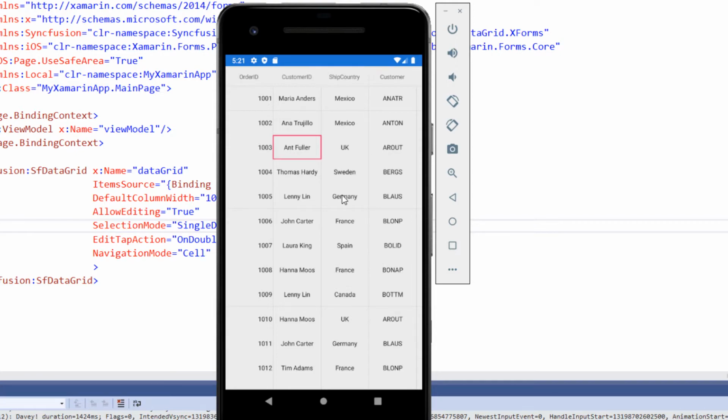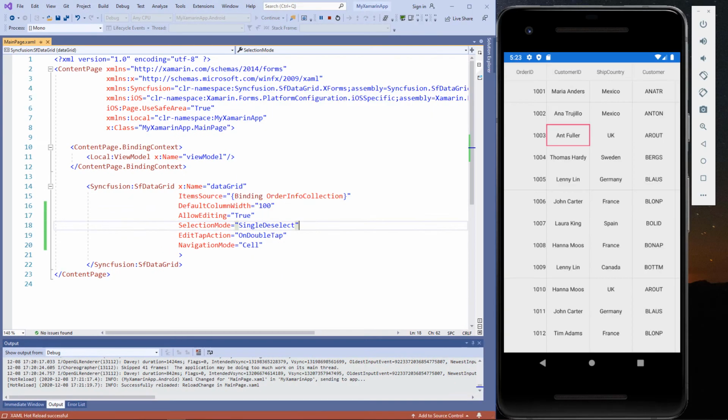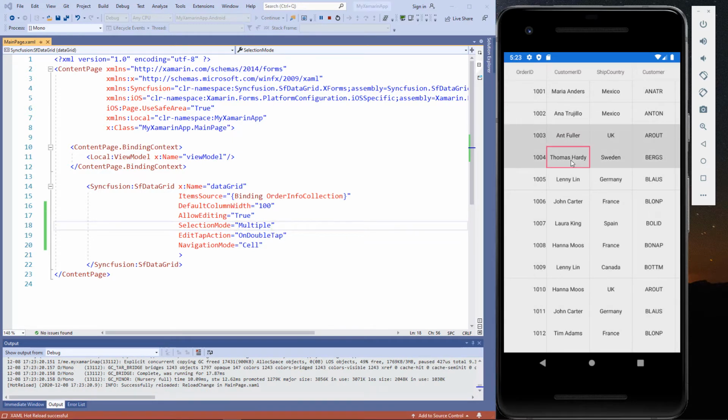Let me show you how the multiple selection mode works. I change the selection mode to multiple. I save the file. I click on a row and then I click on another row. You can see the previously selected row also still in selected state. I again click on the selected row. The row was unselected. This is the behavior of multiple.